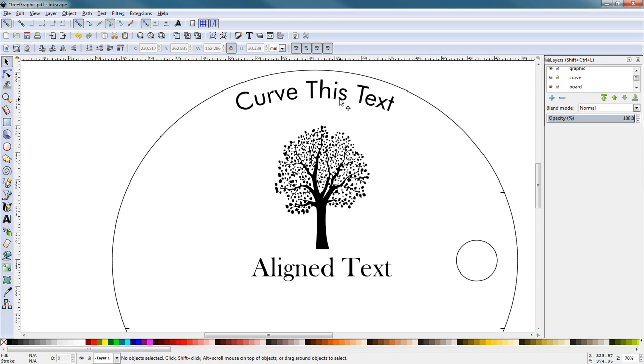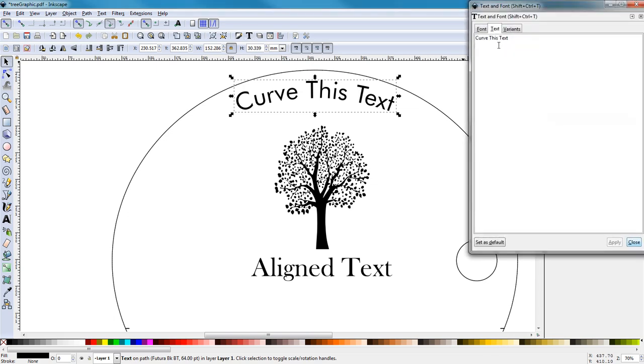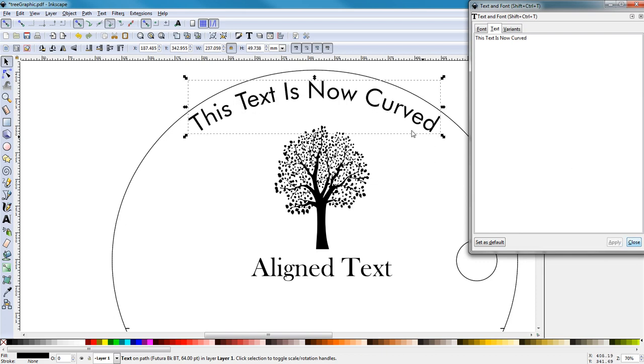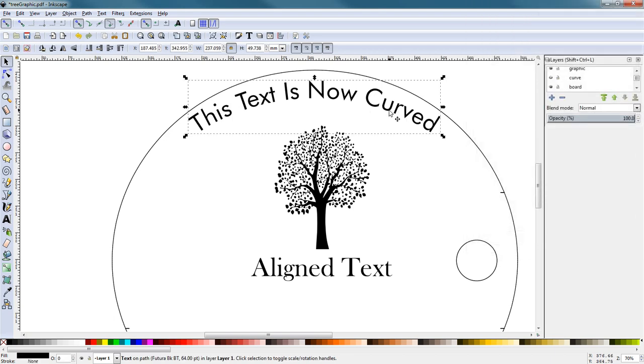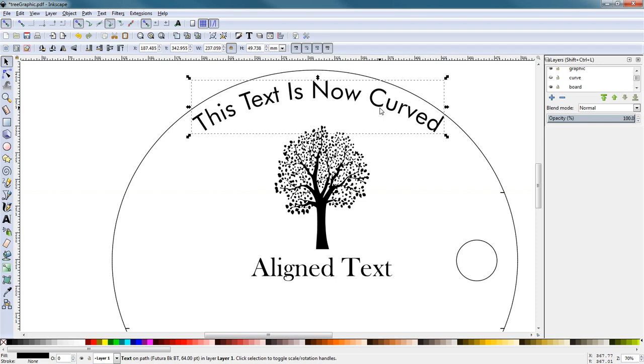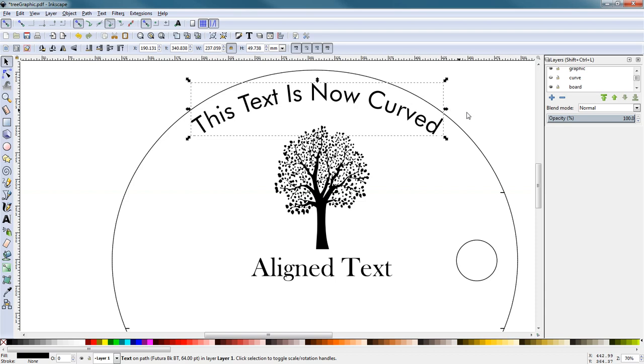And by the way, this is still text, so you can still go in and edit it just like you would normally. There it is there. You could say, I don't know, this text is now, I guess I should capitalize it, is now curved, and hit apply. And there I go. Close that. And it looks like it's moved off a little bit, probably because it lost a little bit of centering there. So that's generally how you do it right there. Curving text to follow an arc.